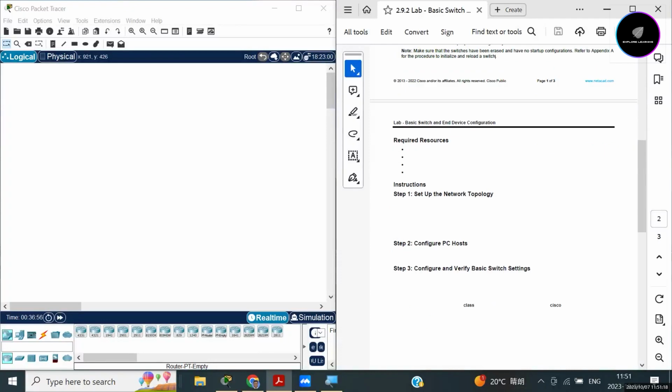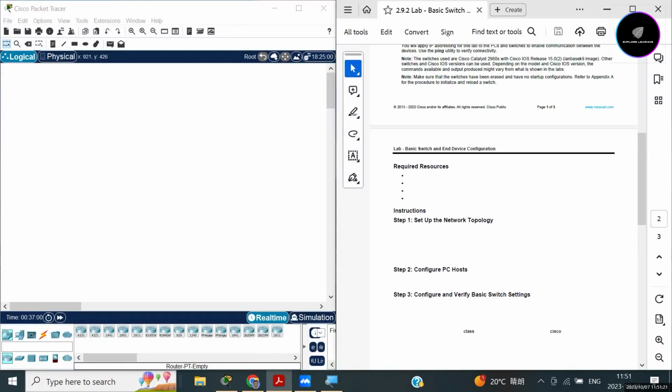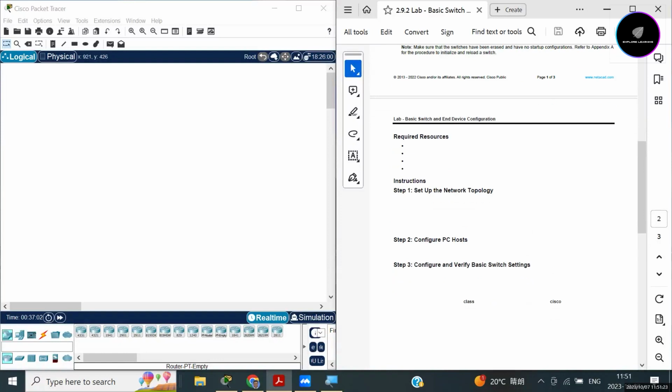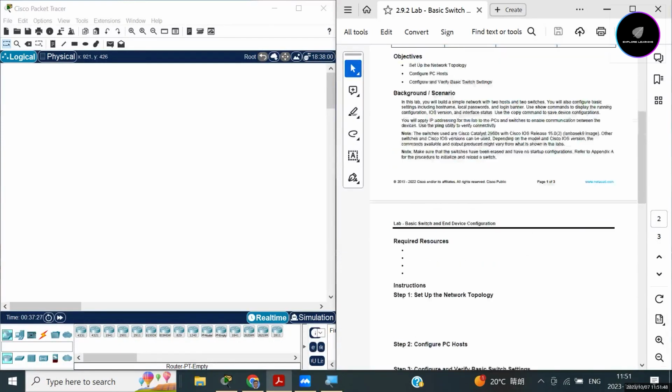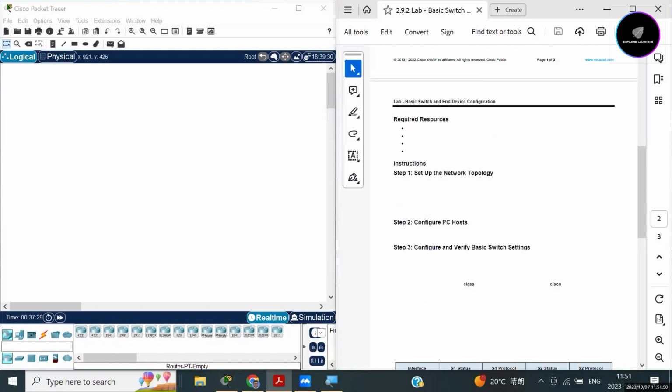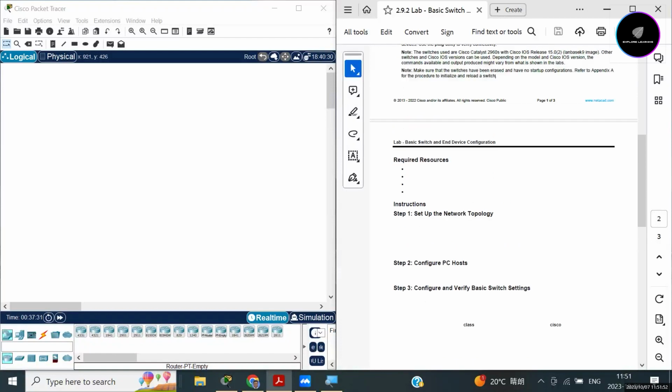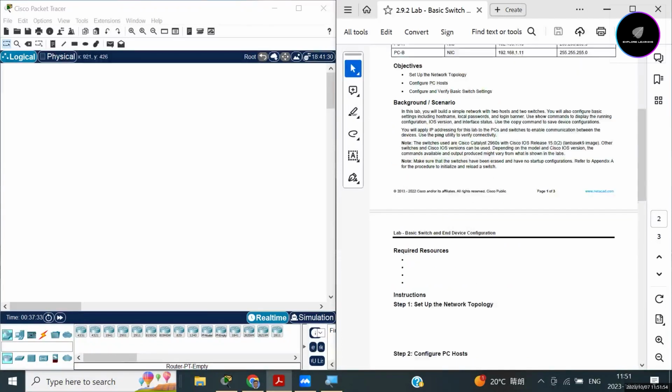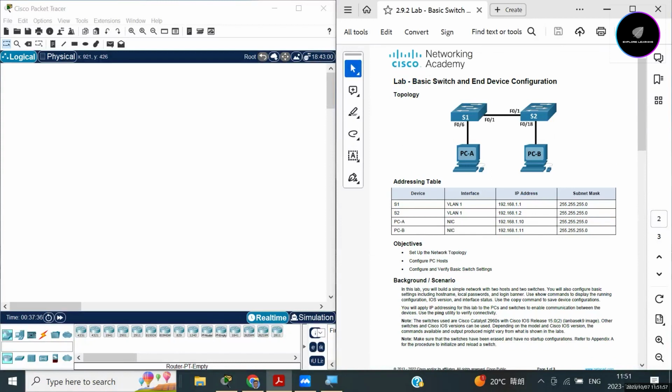Now, the required resources: you need your Cisco Packet Tracer. So let's begin with the first part. It says set up the network topology. So let's go and set up exactly what we have here.